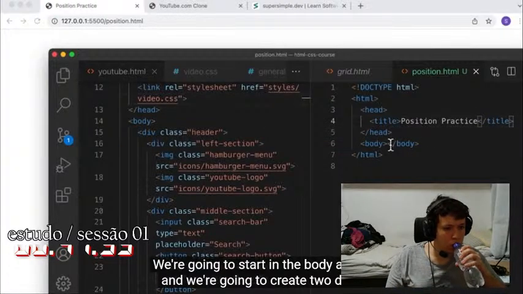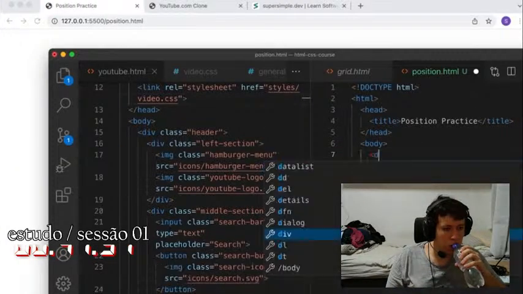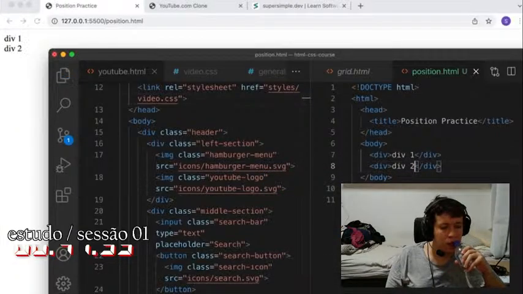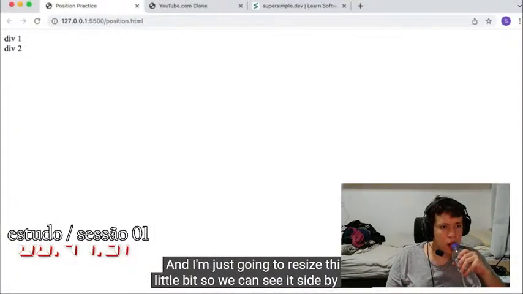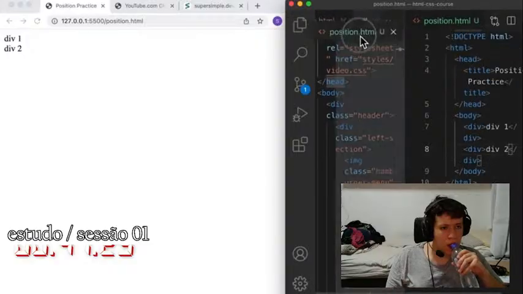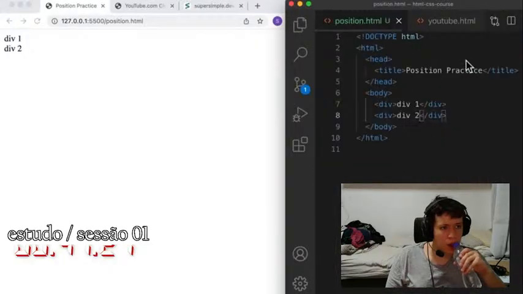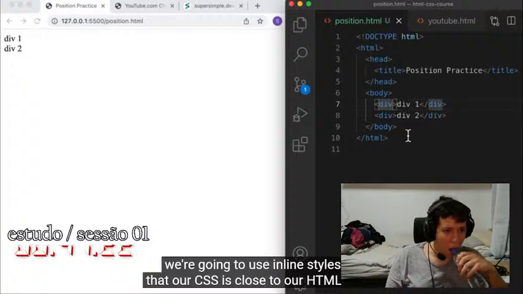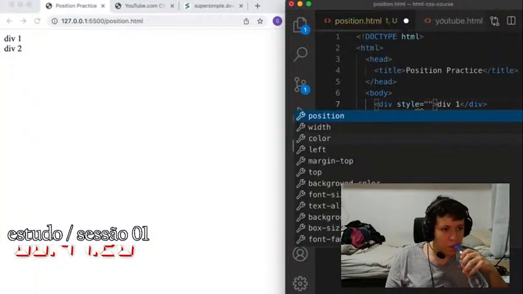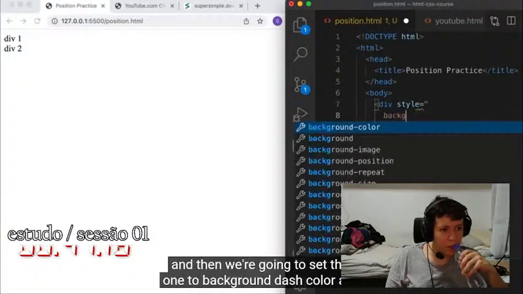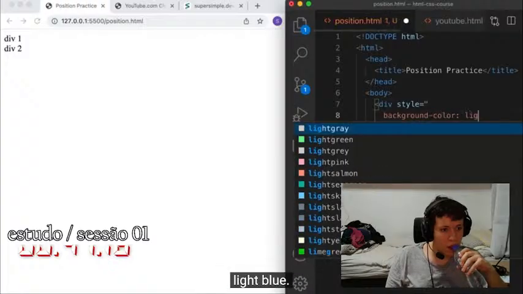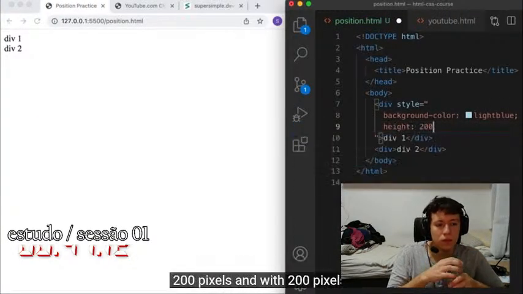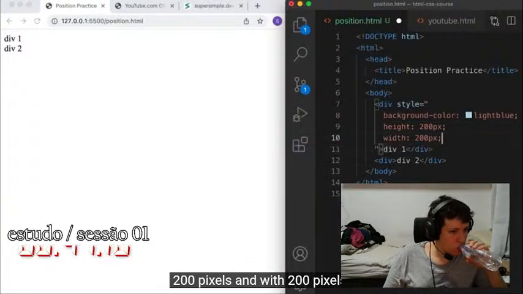We're going to start in the body again, and we're going to create two divs. Let's call this div1 and another div2. And I'm just going to resize this a little bit so we can see it side by side. So just like before, we're going to use inline styles so that our CSS is close to our HTML code. I'm going to set a style, and then we're going to set this one to background-color and light blue. And we're going to set the height and the width to 200 pixels. So height 200 pixels and width 200 pixels.